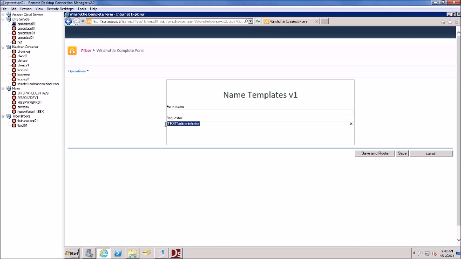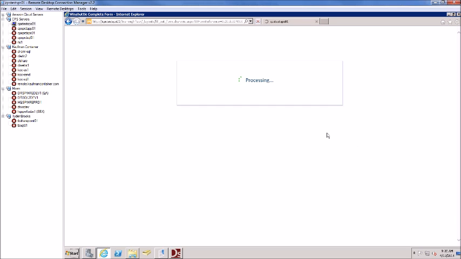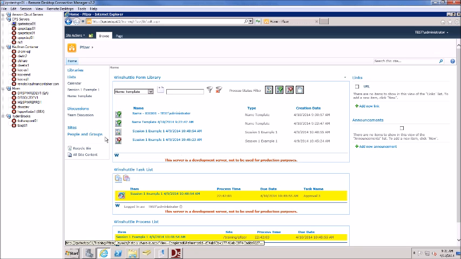So we're going to see the requester who's logged in as the administrator. We don't have any form name information yet because we told our form name control to say run when it's at the end. So I'll hit save and route. And now look at our name template. So now it's name dash a unique number dash the username.